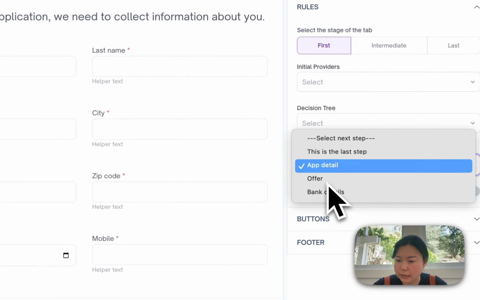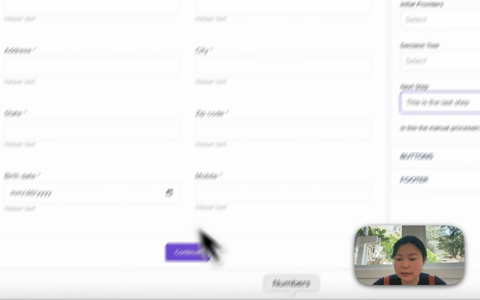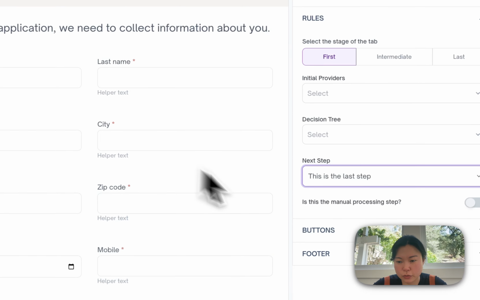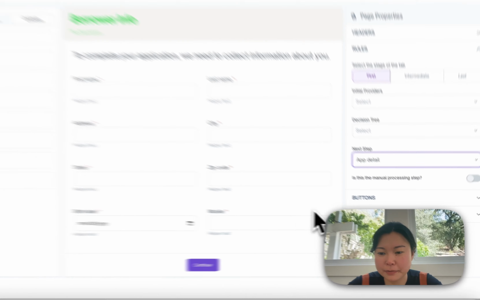Should I continue to the next step? Should I go to the offer tab? Should I go to the bank details? Or is this the last experience? This is the last page the user experiences. For us, we can navigate to the next step.